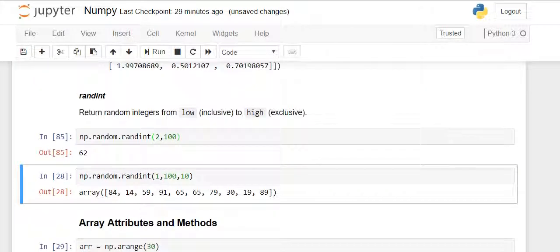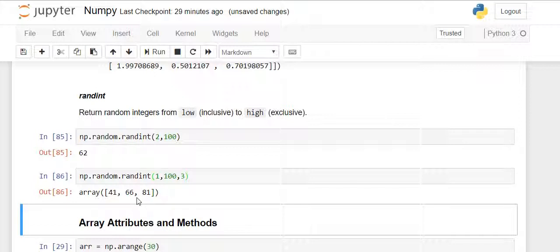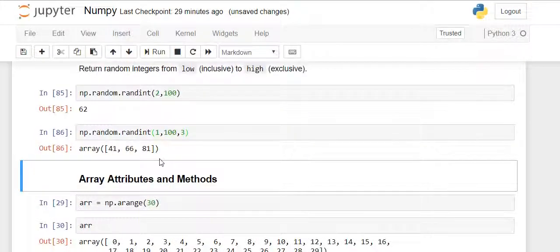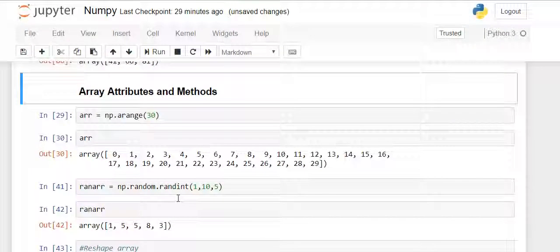So here you go, I did it here. It's np.random.randint(100) and let's say, as I told, 3. So you will get 3 integers as output, as an array, between 1 to 100 but excluding 100. Okay, so now let's move to array attributes and methods.